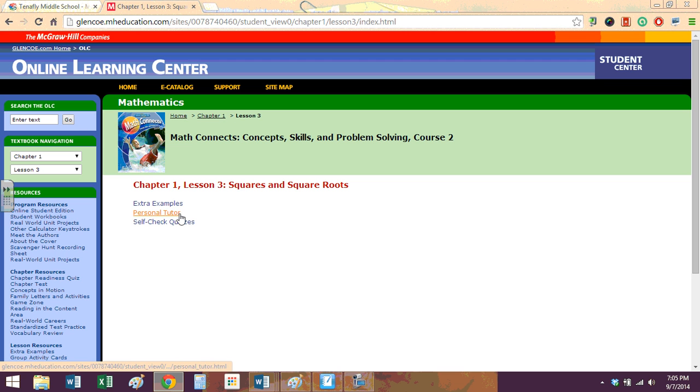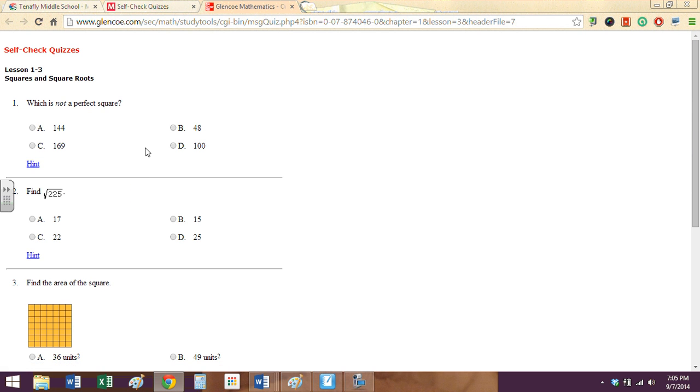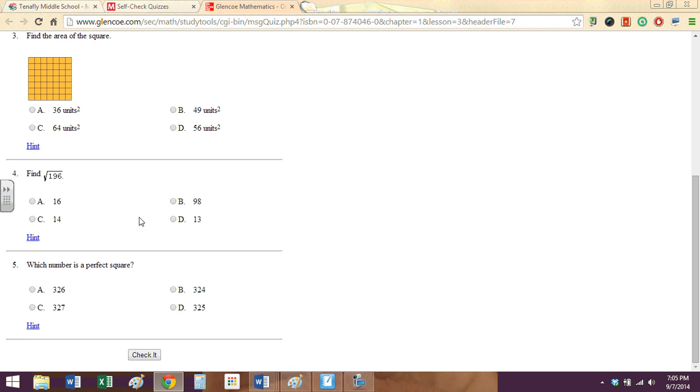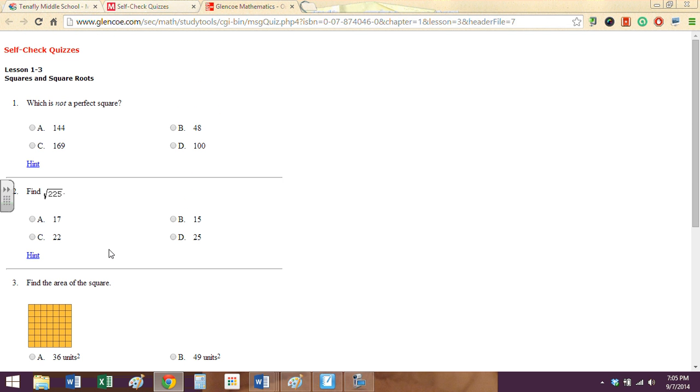So you can see we have self-check quizzes, which is a mini quiz that applies specifically to this lesson in this chapter, personal tutor, and extra examples. And so let's check out the self-check quiz first. So students have 5 questions, which kind of gauge their understanding of this specific lesson.